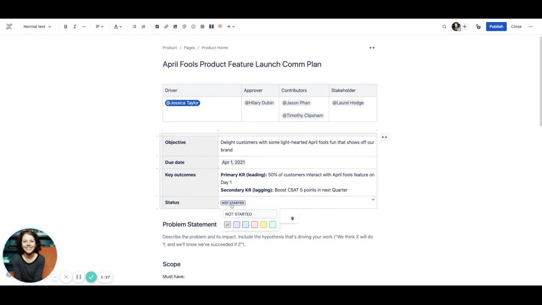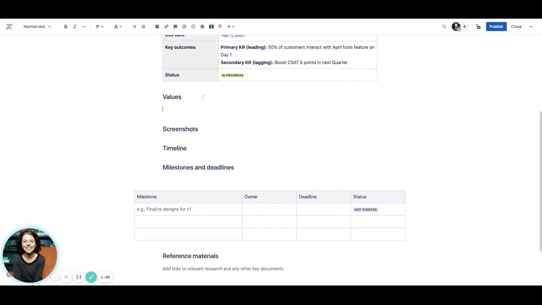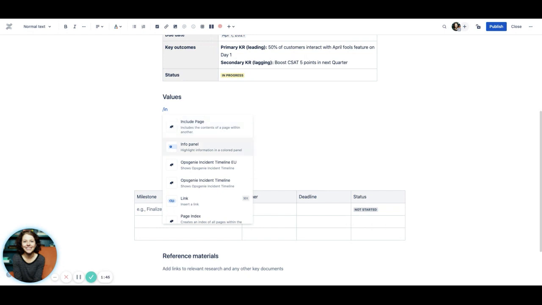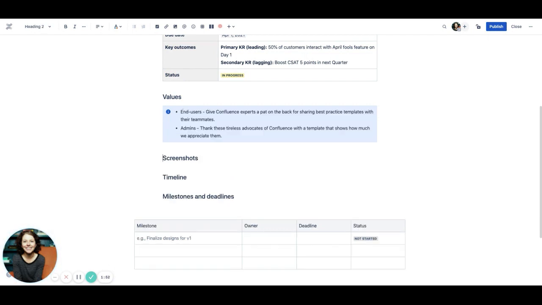We also love the status element to articulate what stage of the process you're in. And you can see that I've customized the template a little bit to meet my needs here. I'm going to use the information panel now. And I'll add the benefits to our audience.